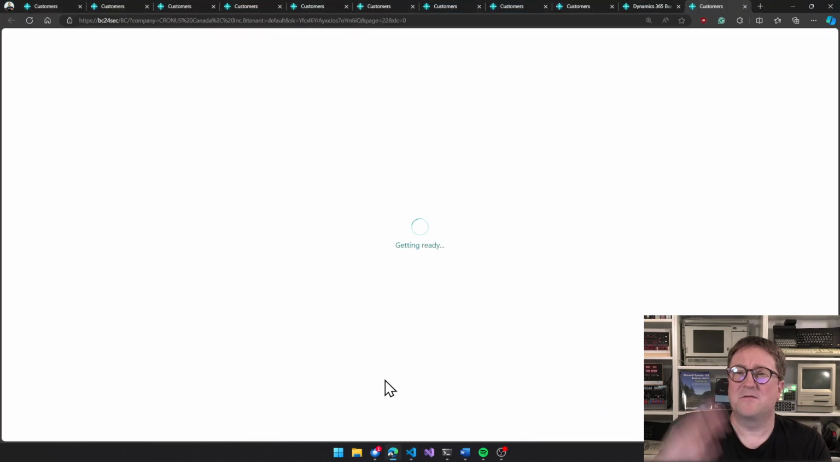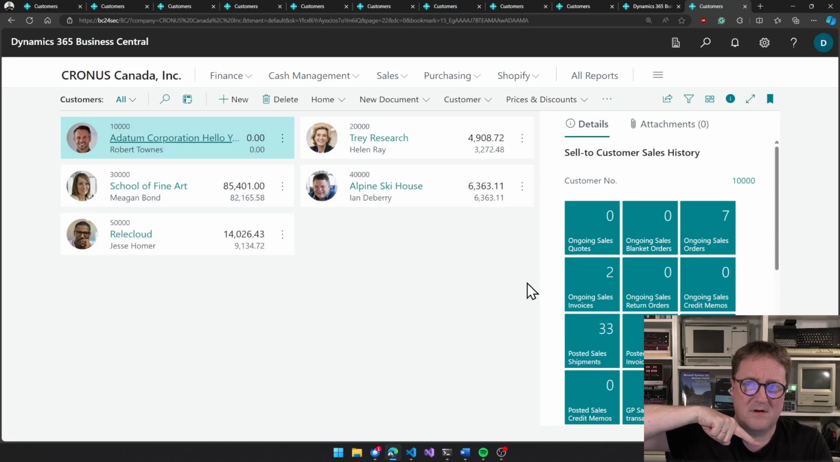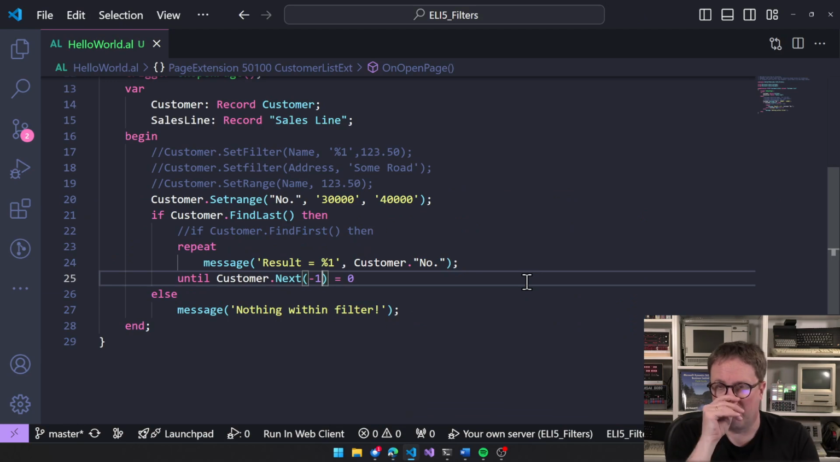So now we ask to find the last record in this thing, and then we go backwards. This is not optimized, so if you want to do this across tens of thousands of records, you're going to get way worse performance out of that than if you do find set and run it through the normal way, but you can.